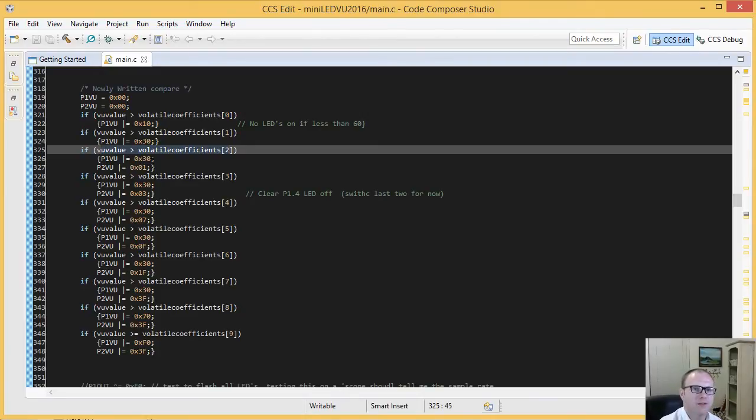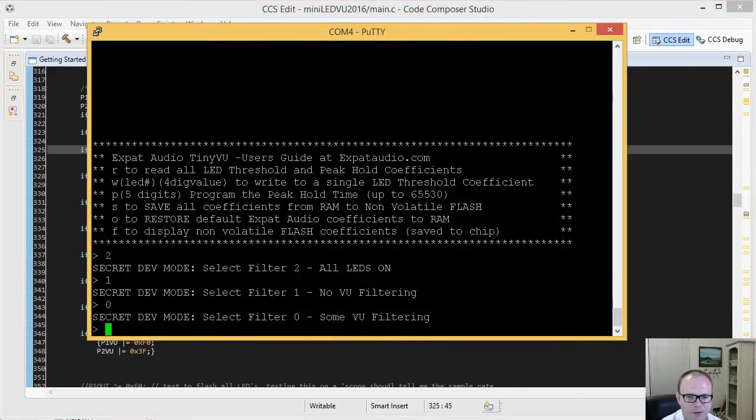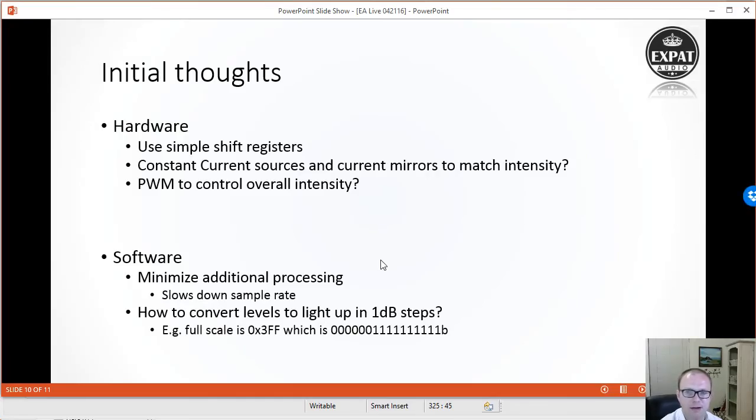But the problem is, that's fine for 10, but if I actually have 40 or 56 LEDs, then that adds many, many more instructions. So I really want to find a smarter way, a faster way of doing it. That's something I've got to wrestle with and get my head around. Any advice on this, please put it in the comments. I'm a terrible software writer. There are people that are much, much better.